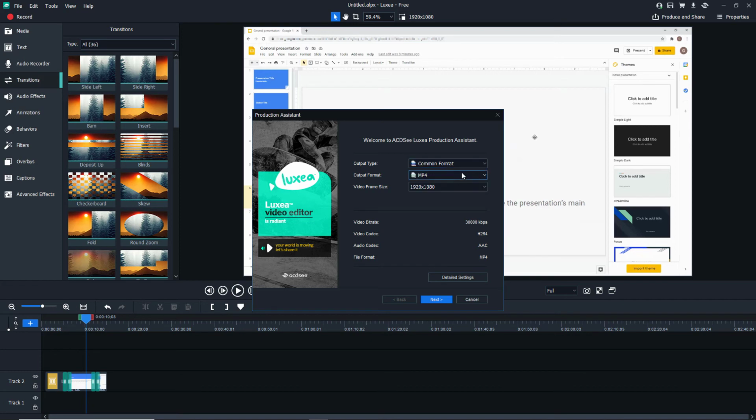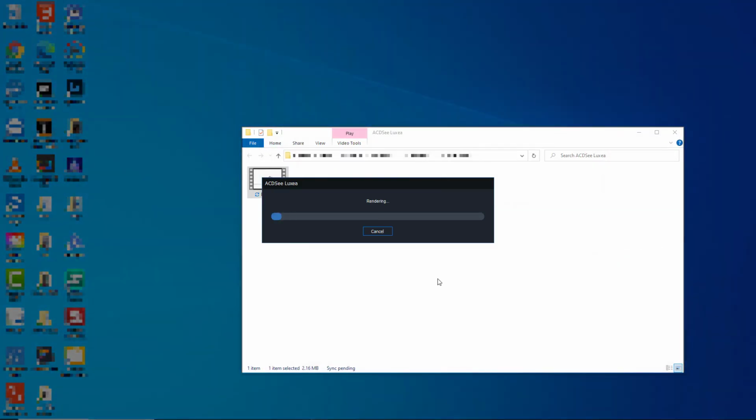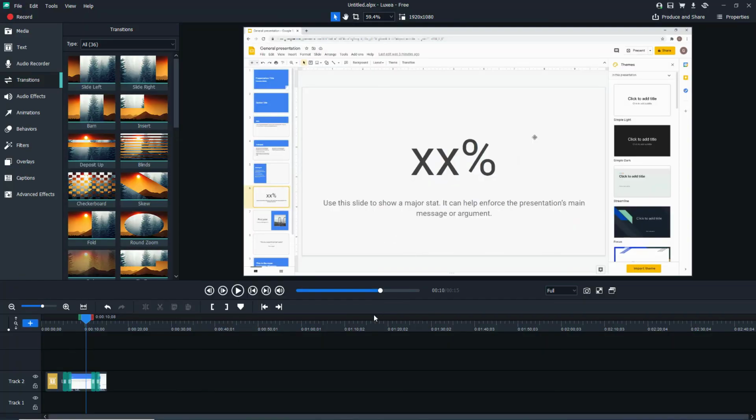I would save it to common format rather than sharing it to YouTube or Vimeo. Again, I would pick MP4, and I would pick 1920 by 1080, which is full HD. I'd stick with the default settings. I'd click next, and I would then give it a title, and I'd click produce, and then it will start to render. And once it's rendered, your file will be created and you can upload it to Google Drive and share it for learning. Once it's completed, you can click show file to bring up the file location, or you can just click finish.